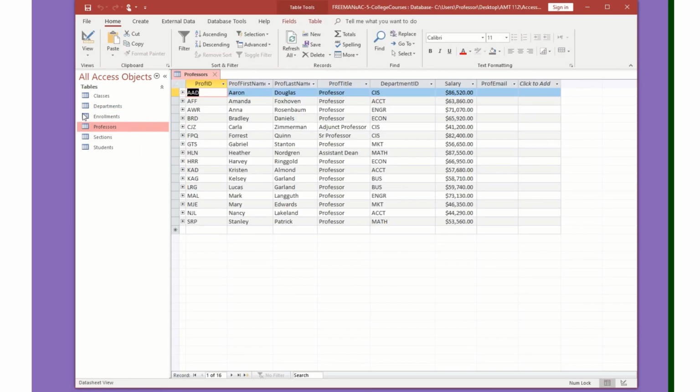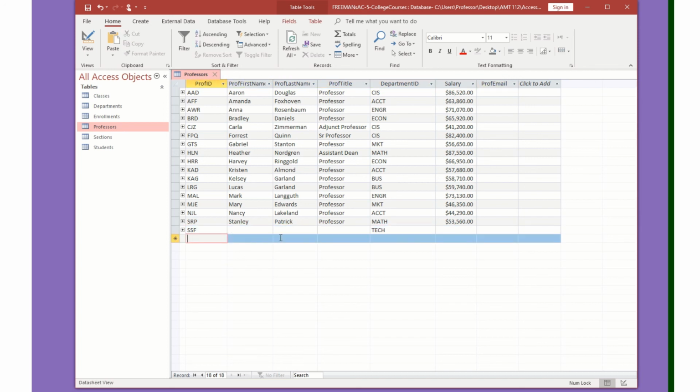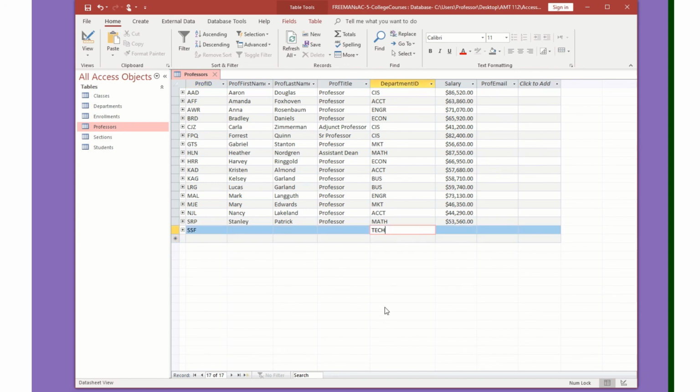So now if I wanted to add myself, tabbing through, and it went in right away. So I just wanted to show you a little bit why we create those relationships and what that really means to enforce that referential integrity.